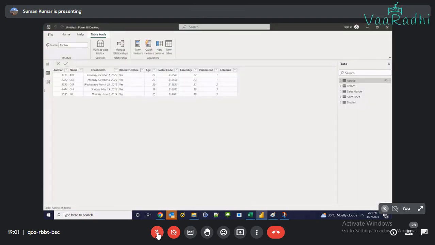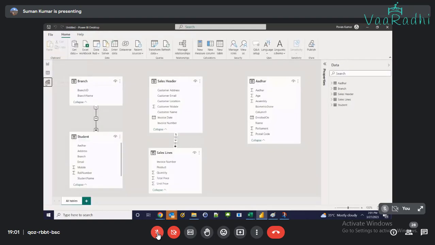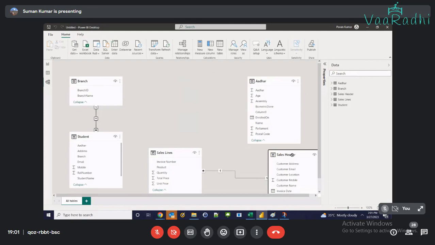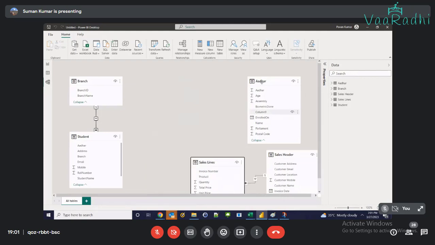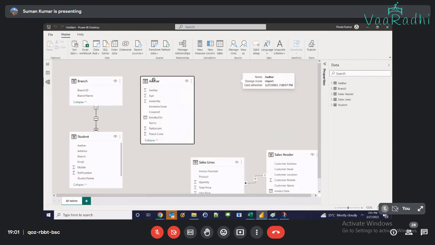Okay, guys. Now I'm going to my model view and see here, guys. Is there any relationship added between student and Aadhaar? No. So we will manage that relationship. We have already seen how to add a relation through manage relationship. Instead of that, now I'll show you a way how to add relations through model view itself.